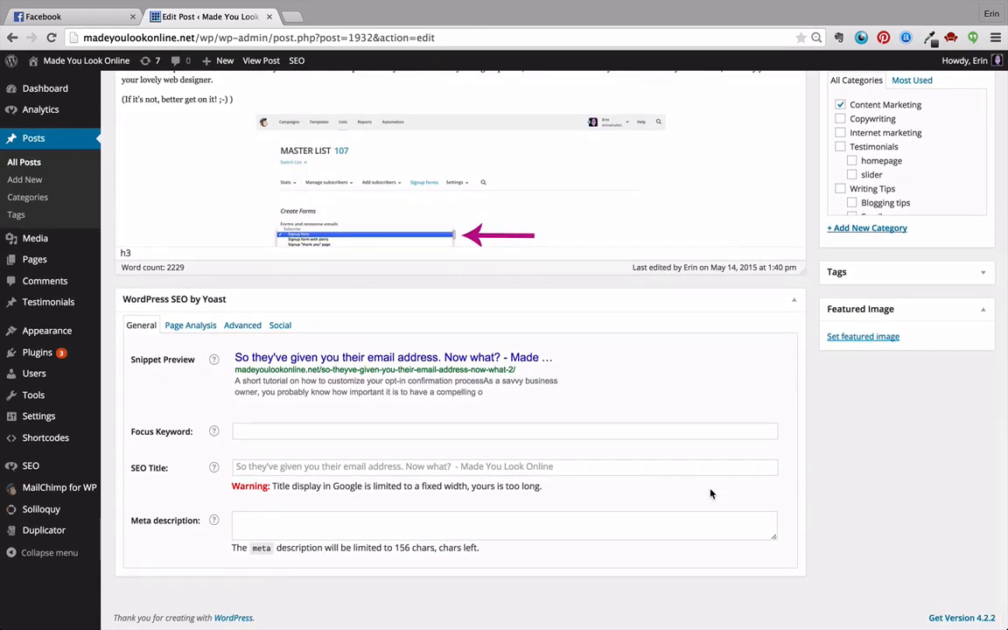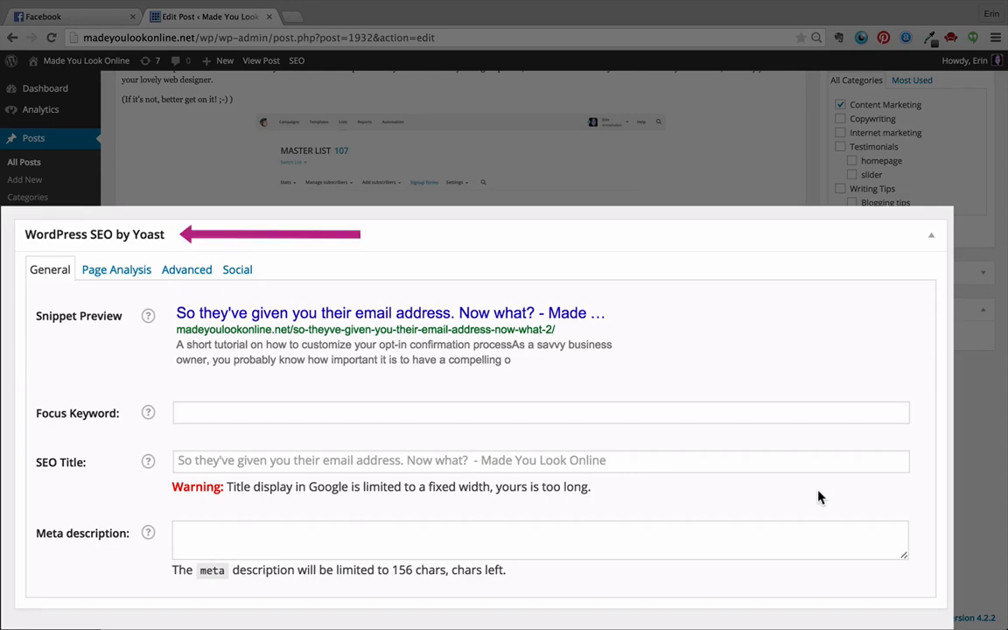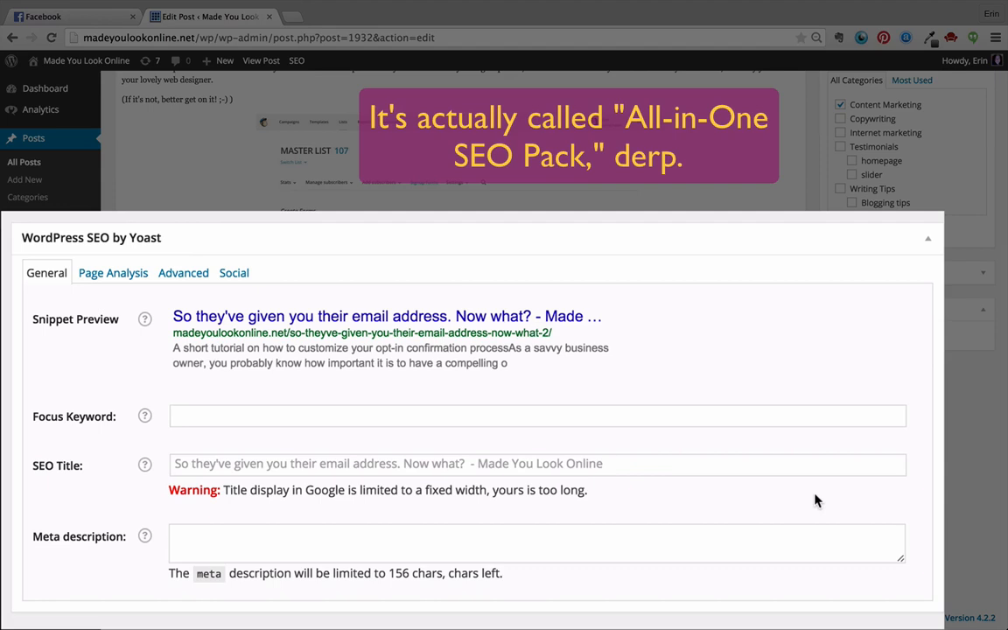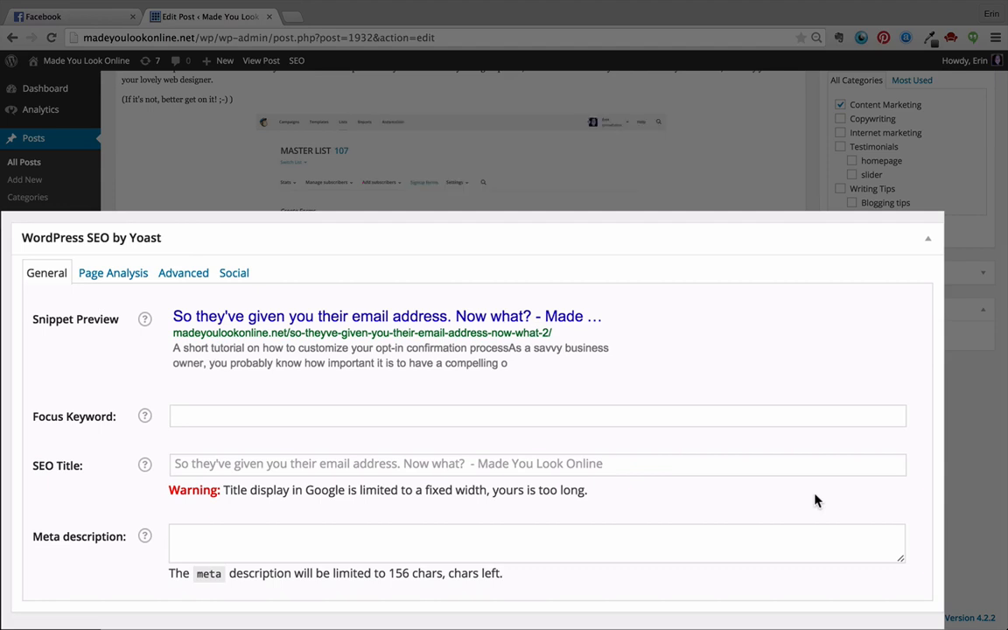If you see, I have installed WordPress SEO by Yoast. There are several different kinds of SEO plugins that you can use for WordPress. I use Yoast because I find it very robust and reliable. But there's also All-in-One SEO, something like that, and it's useful as well. Now, we're not going to be getting into SEO today. What we're looking at is how to specify what shows up on Facebook.